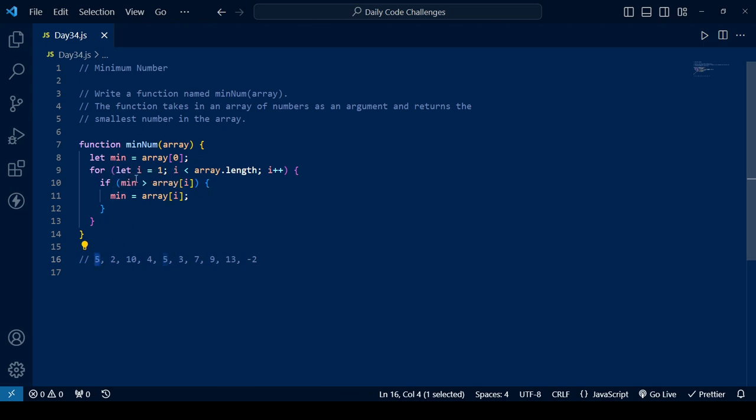Then, looping from the next number down to the last, we are going to check if this first number here is greater than this next number. If it is, we make this next number become the first number, which is what we did here. So array I, which is the next number, because I is starting with 1. So array 1, that's the next number, which is the second number. We make it to become the first number in the array, which is min, because we said here on line 8 that min represents the first number in the array.